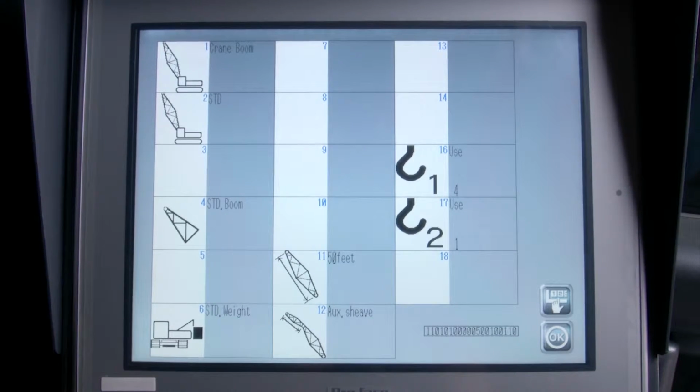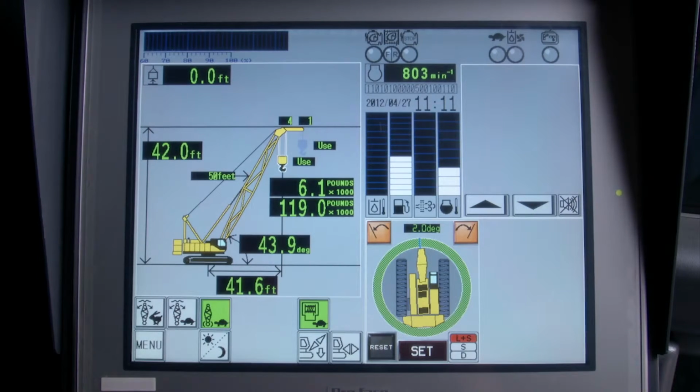If the configuration was set correctly, the next screen that will appear is the main. Review the configuration and press OK if it's correct. If it is not, press the 1, 2, 3 icon.